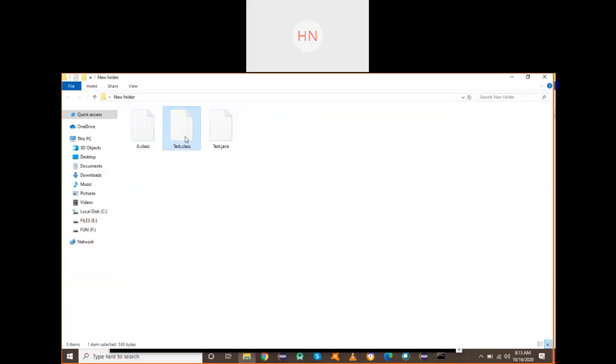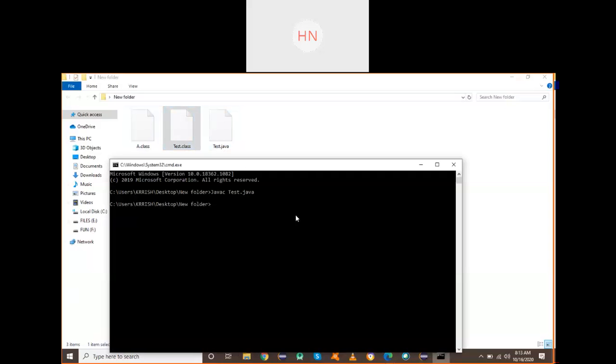The one responsible for generating the dot class files is your class loader subsystem. The class loader subsystem generates these by processing that Java file, converting it into dot class files. Now we will see how to run your Java code.